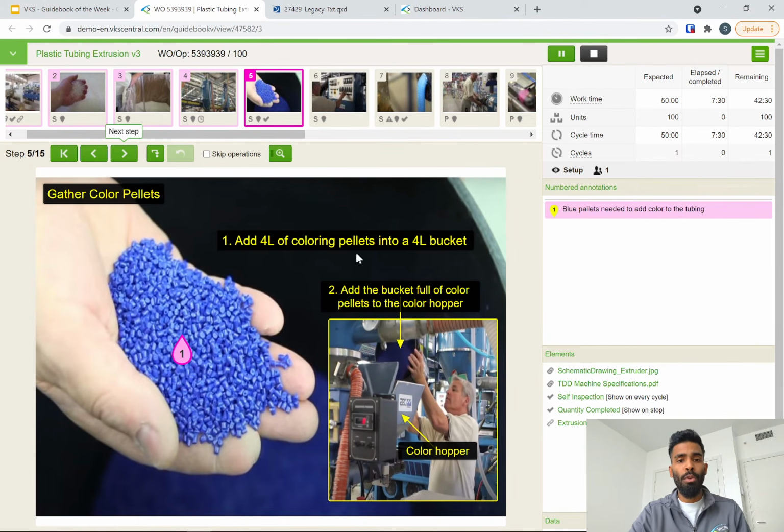So our first step, add 4 liters of coloring pellets into our 4-liter bucket. Number 2, add the bucket full of color pellets to the color hopper. So here it indicates a color hopper. Again, you have the main hopper, which is at the top of the extruder. Then you have the small color hopper to add the color pellets.